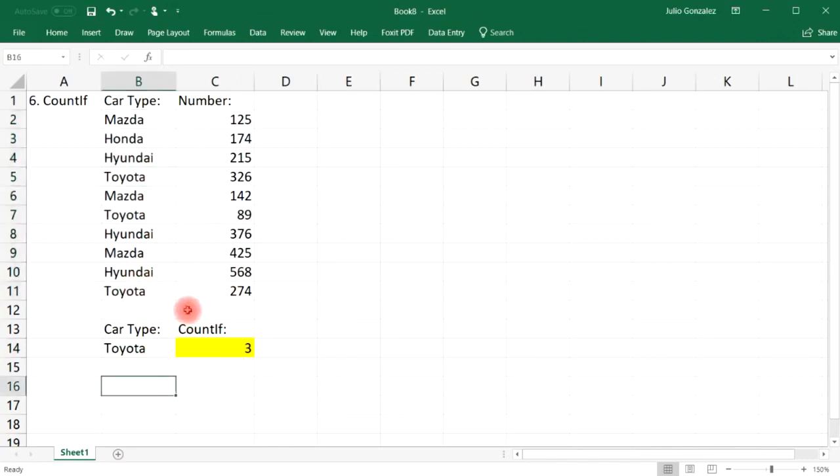So notice that it tells me how many times Toyota is listed in this list, and so we have 1, 2, 3. Now let's choose something different. Let's choose Honda. Honda should be listed once. Now I'm going to add another Mazda to the list. So we have 1, 2, 3, 4. So actually let's replace Toyota with Mazda because the selection stops here. So I have a total of 4 Mazda car types in this list. So if I change it to Mazda, it will count 4.